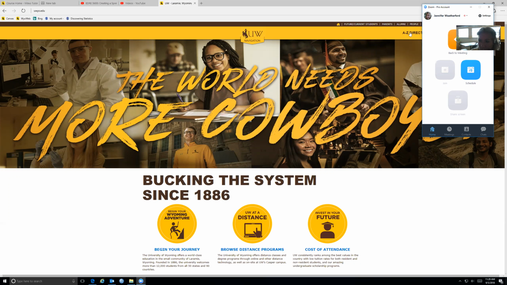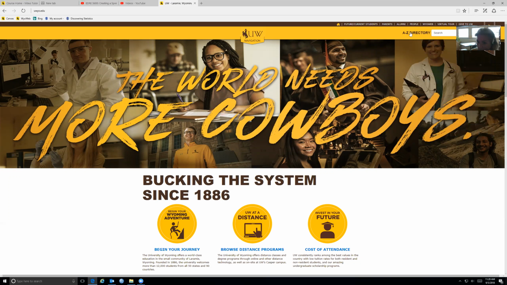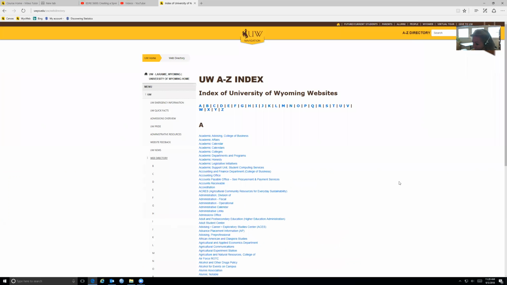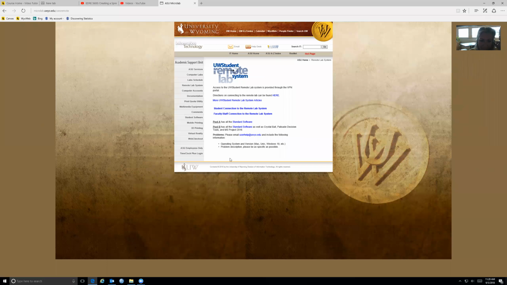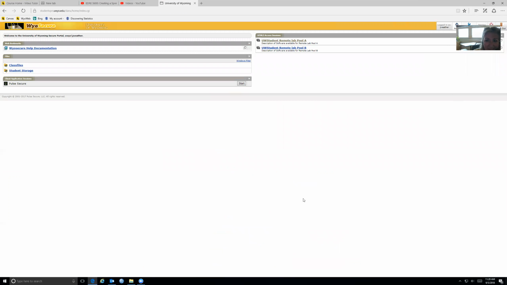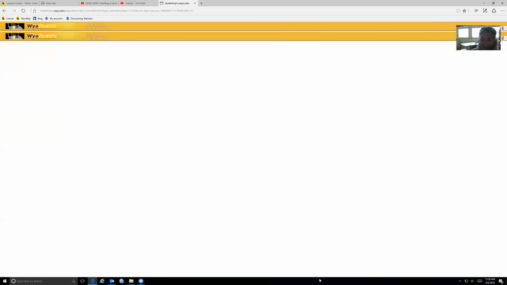And we come right here to the A to Z directory. Pretty easy to find, and the remote lab is under R for remote. Okay, so here's the remote lab system, and I am going to engage with the student connection to the remote lab. So click that button and I'll just go ahead and click Remote Lab Pool A.